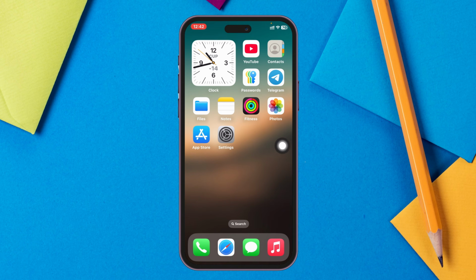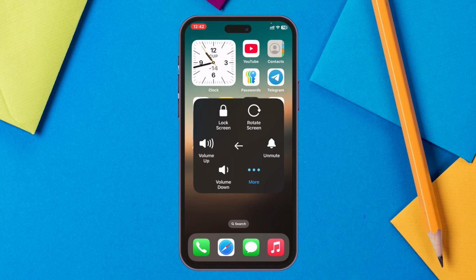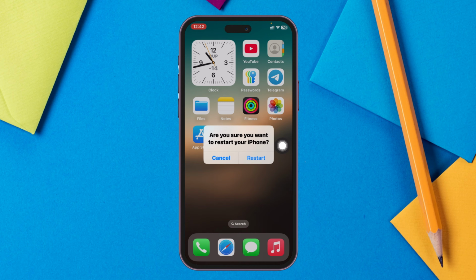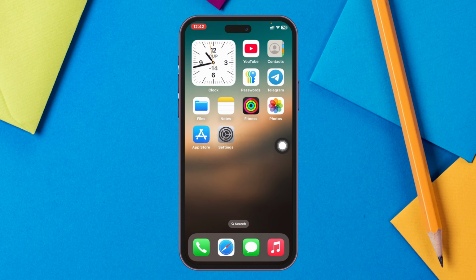And once you have turned on this one, just get back to your home screen and then restart your iPhone. You can tap on this virtual home button, Device, More, and Restart, and tap on the Restart button in order to restart your iPhone. And also you can turn off and on your iPhone as well. And once you get back, most likely your problem is going to be solved.